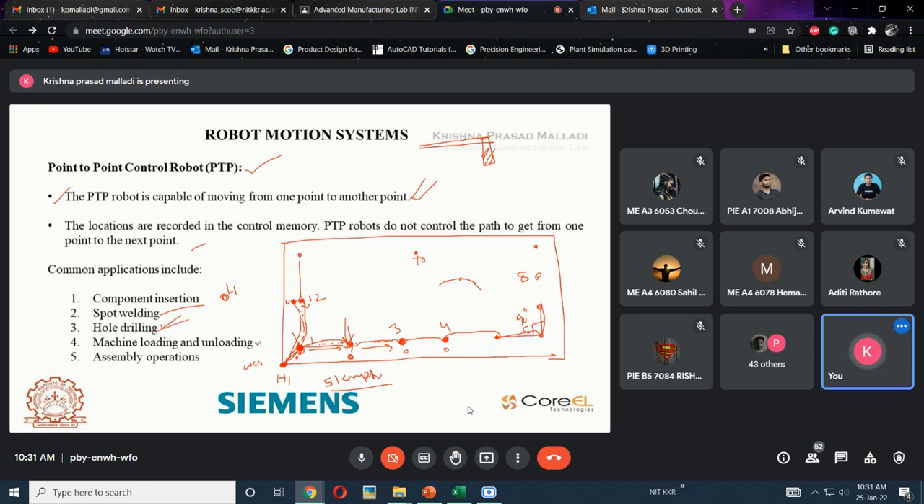Machine loading and unloading: there is a conveyor here. From the conveyor, the robot needs to pick a part and place it on a machine. So the robot will pick a part and come to the machine location, and the velocity will be 0. Once it is 0, the part will be released. The vice or the jigs and fixtures on the machine will hold that part. Once the part is released, it will come back to its previous location. That is machine loading and unloading.